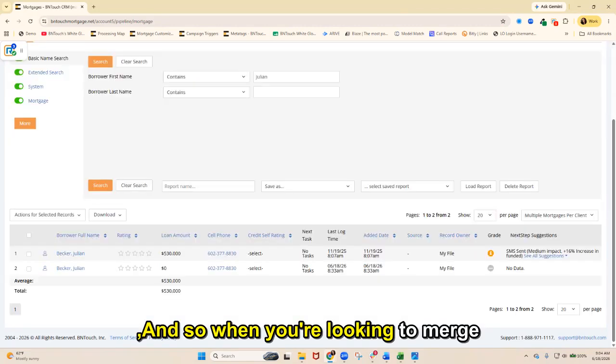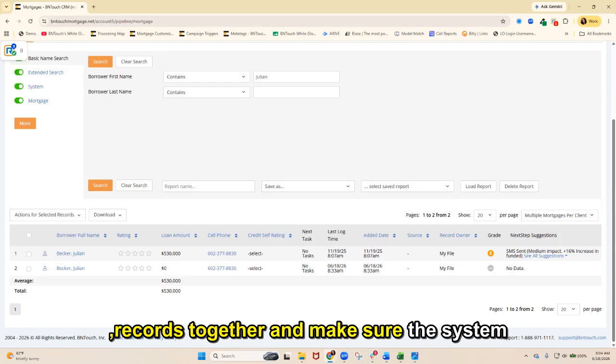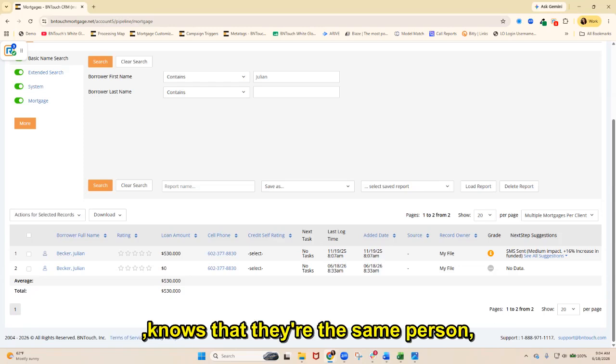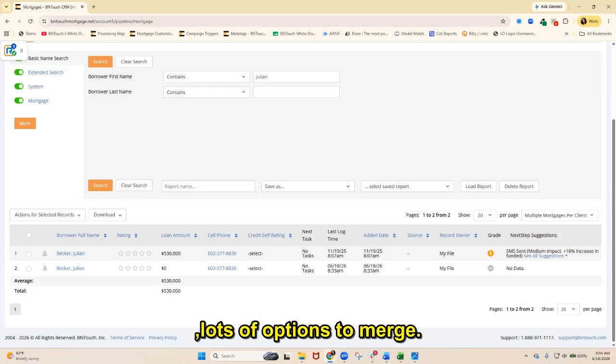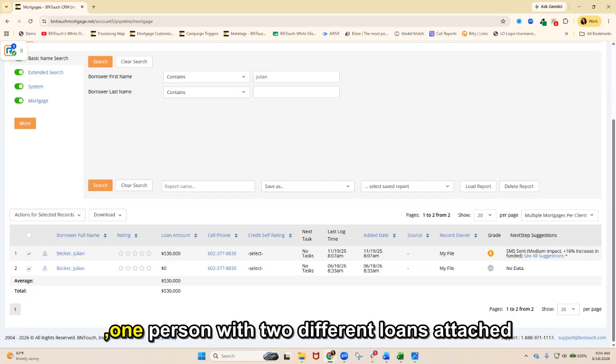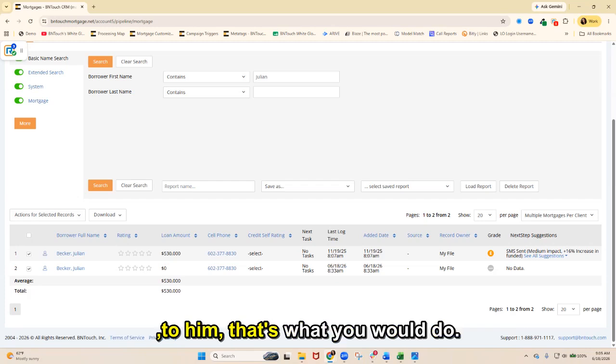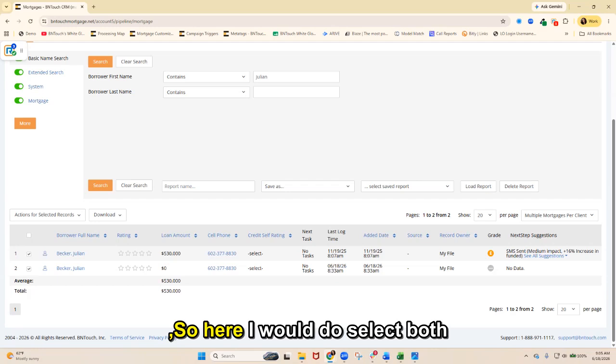Now, when you're looking to merge records together and make sure the system knows that they're the same person, you can merge them and you'll have lots of options to merge, okay? So you can only do 2 at a time. So if I want to merge Julian Becker to know that it is the one person with 2 different loans attached to him, that's what you would do, okay?